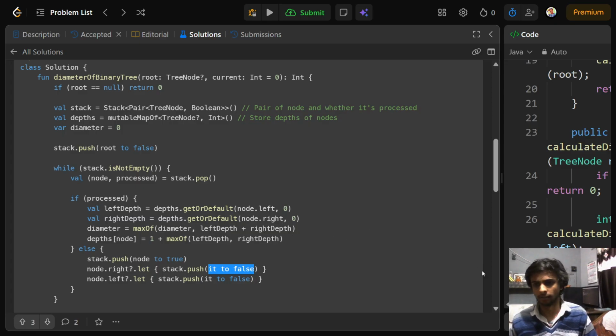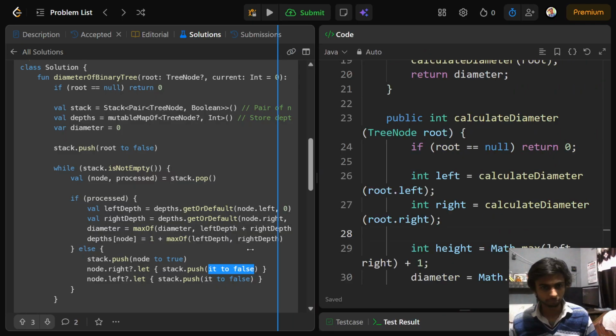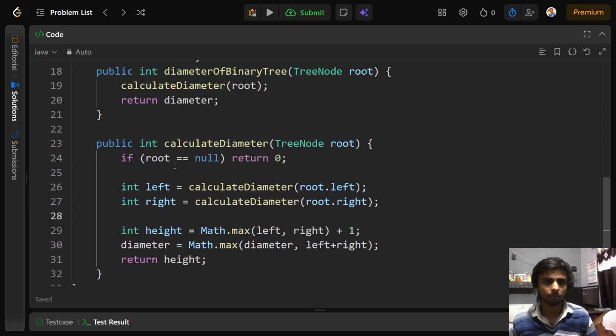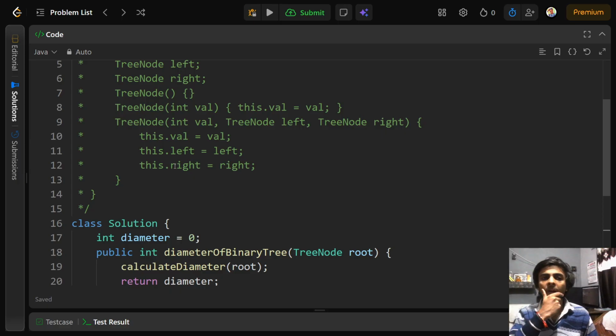Okay, I will try this with Kotlin. My plan is to complete the Blind 75 question list. I'm almost done. I'm just doing the revision part, and then I will do these questions with Kotlin.